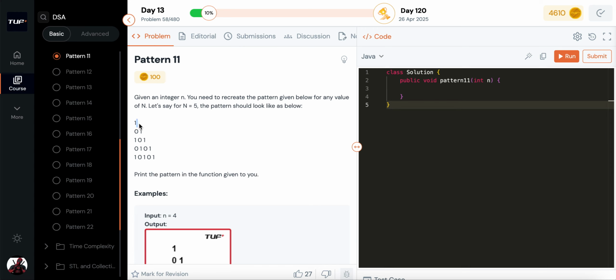The first line should have 1, it should start with 1, and the second line will start with 0 and 1. The third line will start 1 0 1. So the start keeps getting appended with alternate ones and zeros. I can see a pattern here that all the even lines are starting with 1, all the odd lines are starting with 0. When I say lines, I mean the index numbers: this is 0, this is 1, this is 2, this is 3, this is 4.